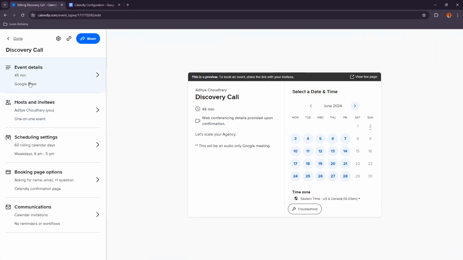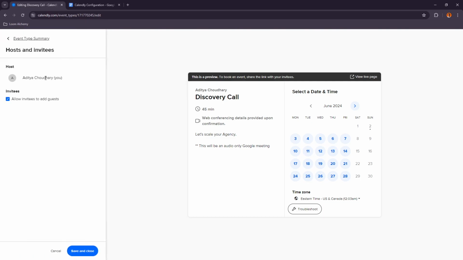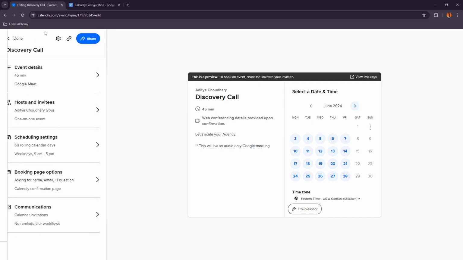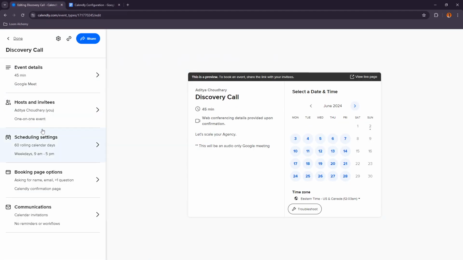Now for the event link, I'm not sure if the event link is an option here. We will be doing it later on, but for now let's just keep it like this. Now going to hosts and invitees, nothing to change here. Now when we come here, when can people book this event, right? So now we come to the scheduling settings.